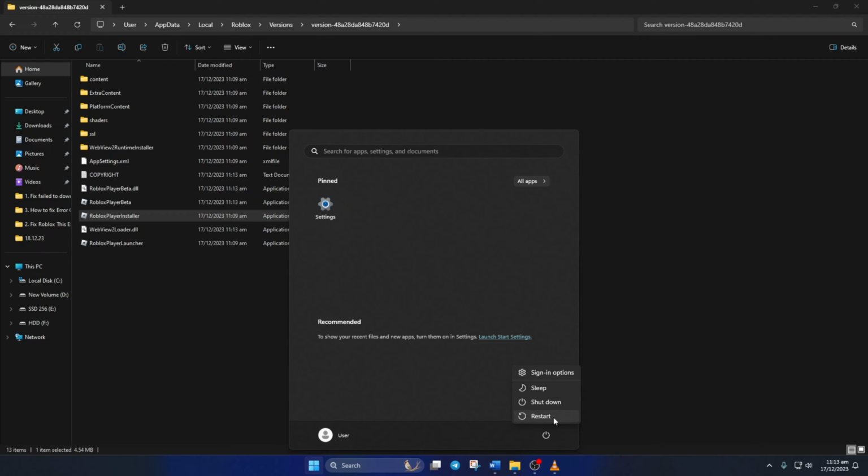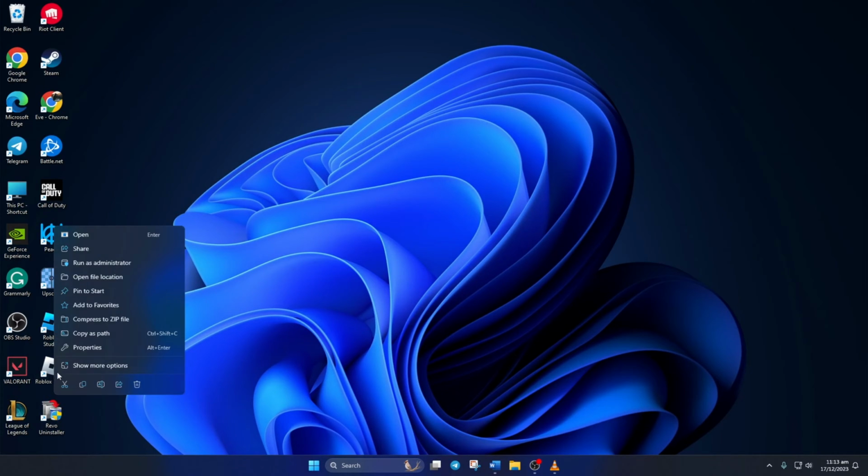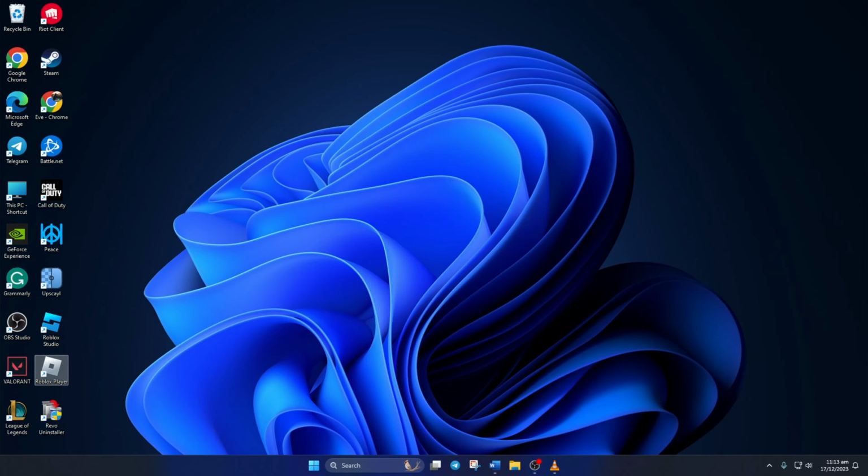Solution 2. If the error is still popping up, run Roblox with admin permissions. To do this, right-click on Roblox Player from desktop and select Run as Administrator. Then click on Yes to give permission. Now see if Roblox opens up without this error.